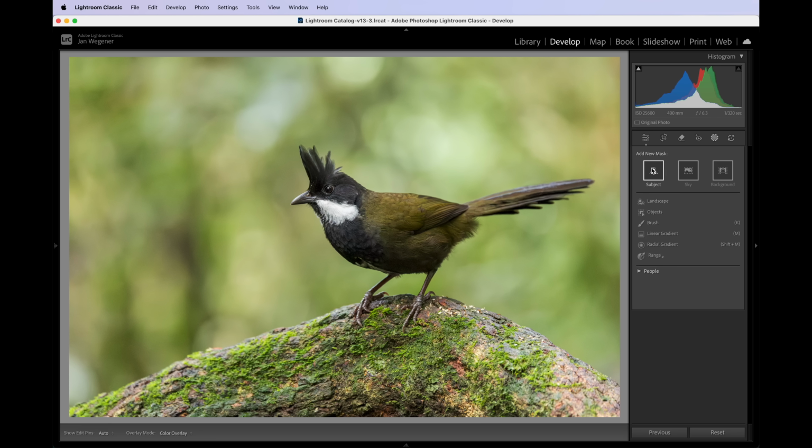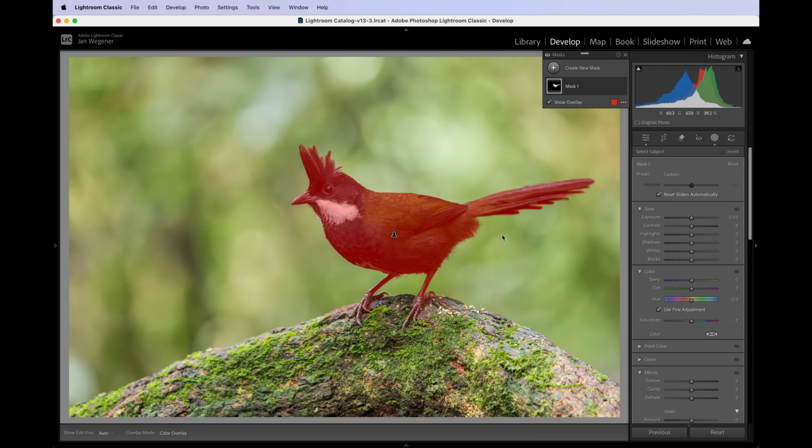So first we go to Add New Mask and select Subject. And we can see that gives us a pretty decent selection of our subject.